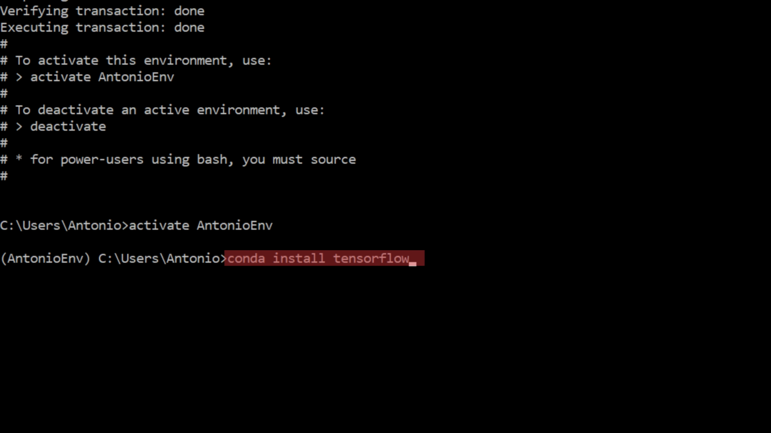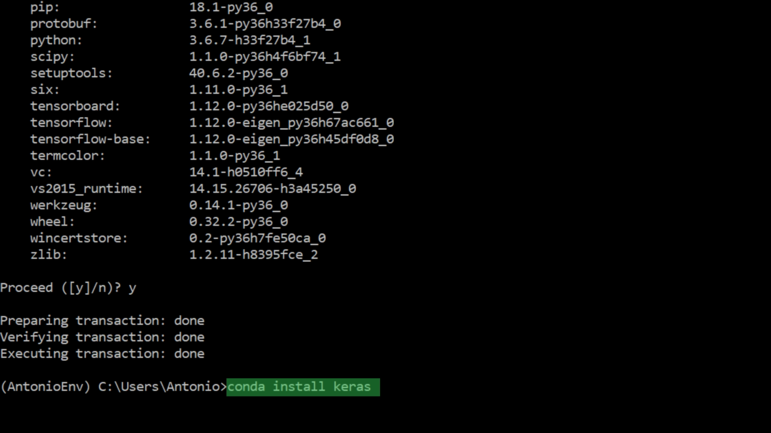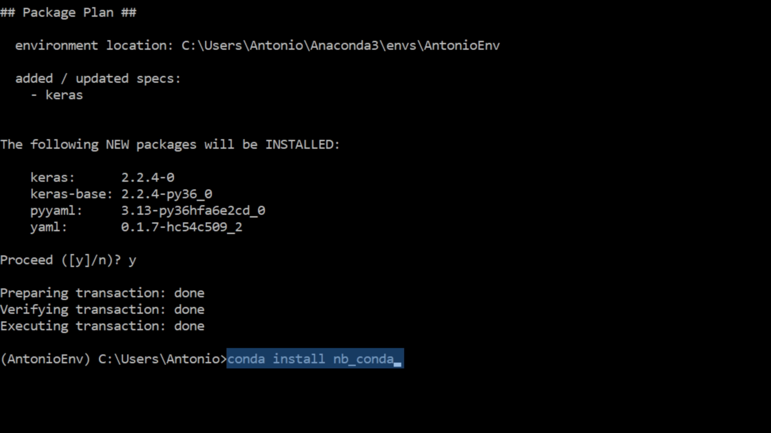Conda install Tensorflow, which will install Tensorflow in our virtual environment. To install Keras in our virtual environment, we can type Conda install Keras. From my personal experience, I found that in order for Jupyter Notebook to work as it should, using the virtual environment that we have made, you need to install a package by the name of nb_conda. It will allow us to easily switch between virtual environments. So in the command line, we need to type conda install nb_conda.